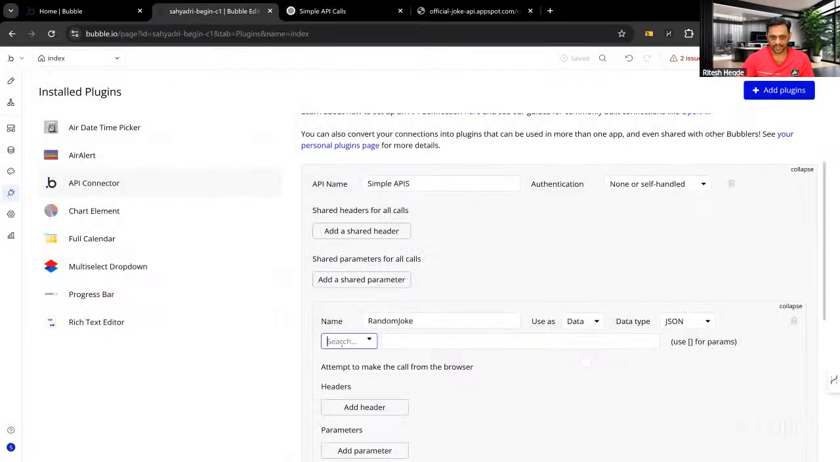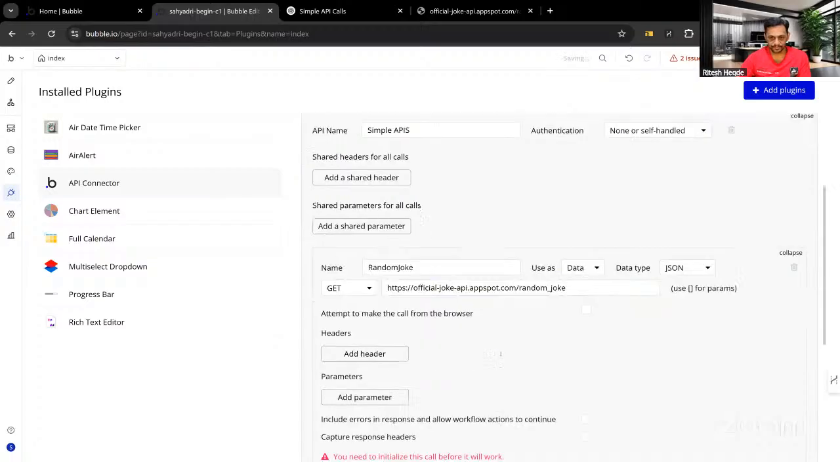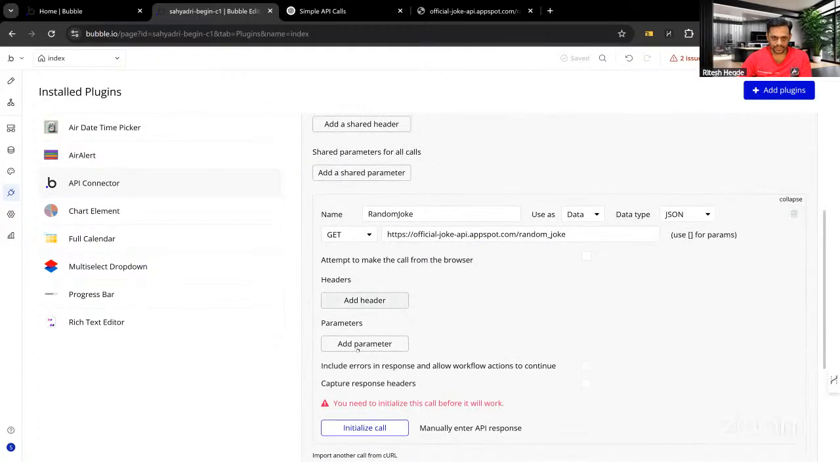So I'll put this as GET. We have GET, POST, PUT, PATCH, DELETE. We'll start with GET. I'm going to paste the URL that we got. That's all. No headers required, no parameters required. Click on initialize call.